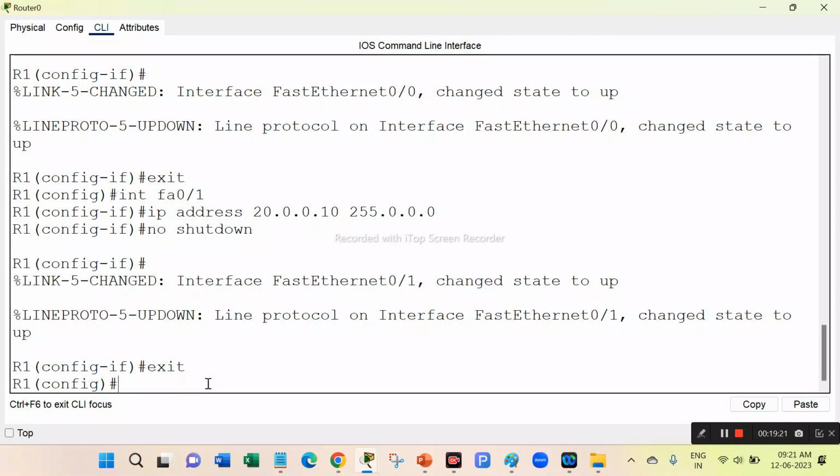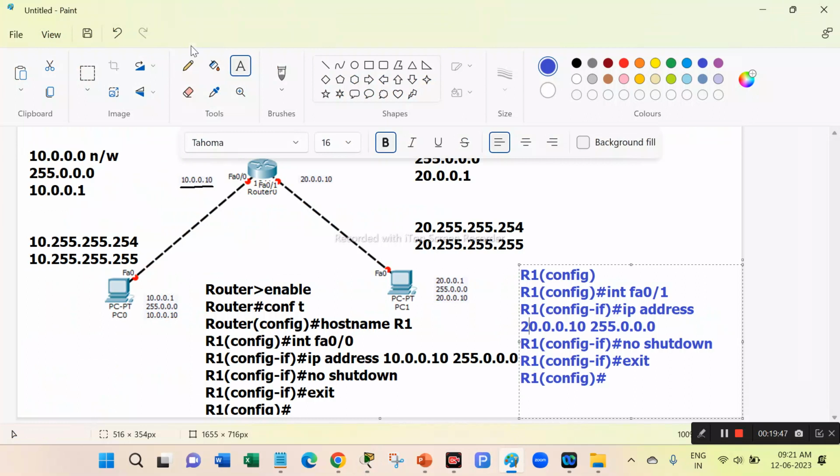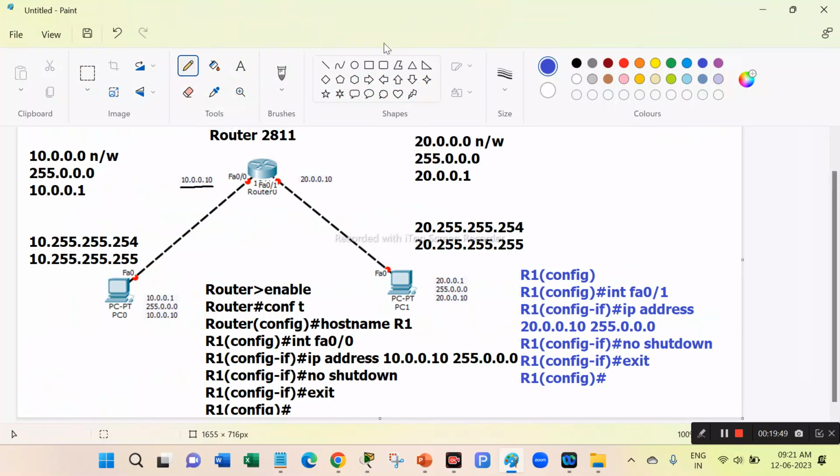After configuring the interface, what are the things we can do? We can check the routing table information. We configured the IP address. If you want to check the routing table information, what will the router do? The router takes this IP address, converts it to a network address, and stores it in the routing table. That is the function of the router. What IP addresses did we configure here? We configured 10.0.0.10, and similarly we configured 20.0.0.10.